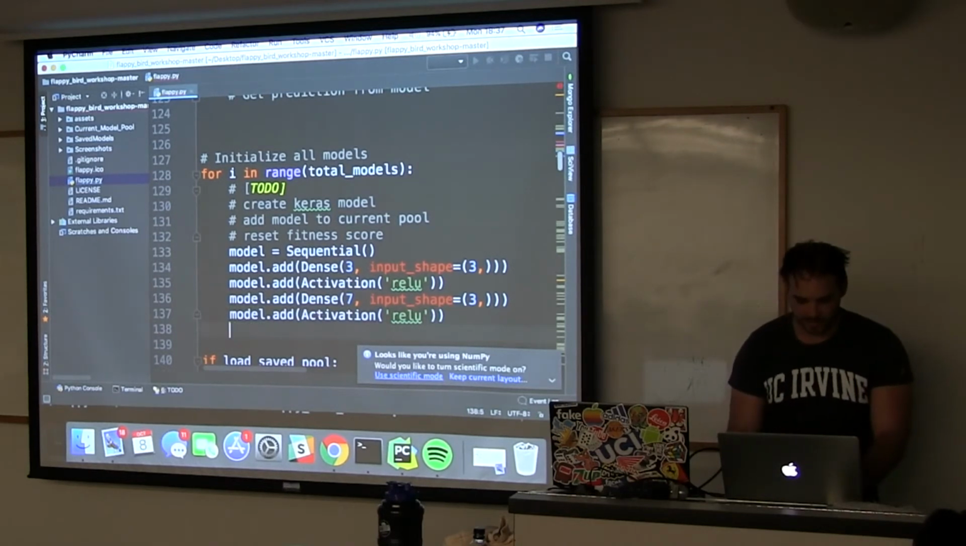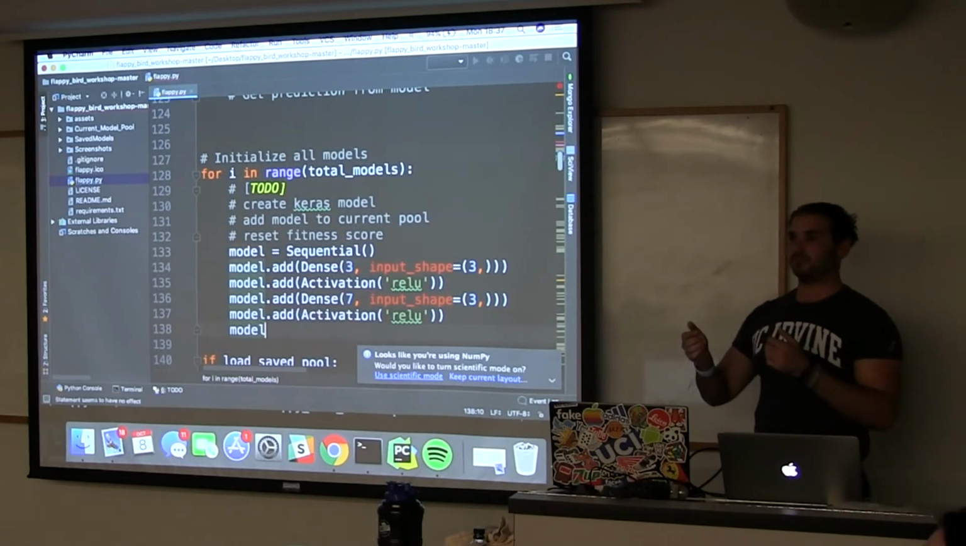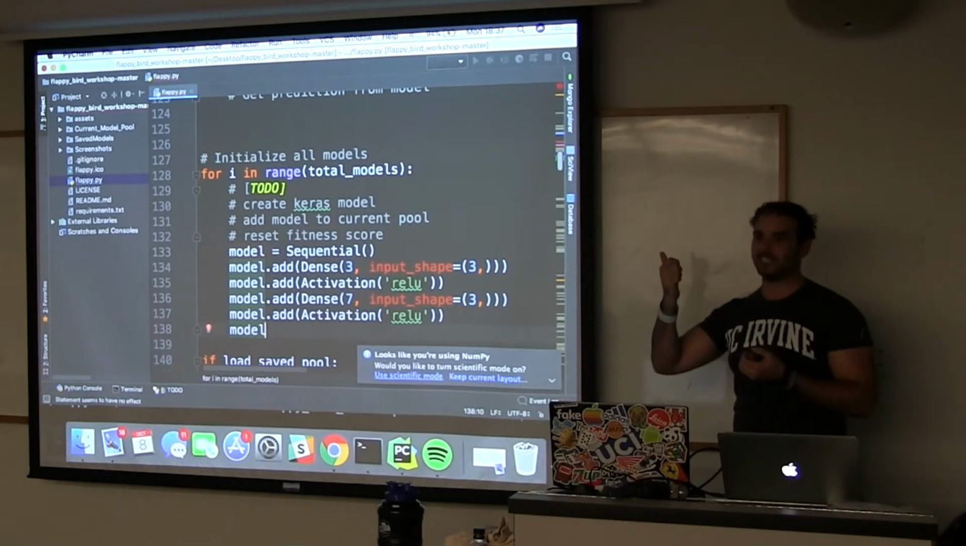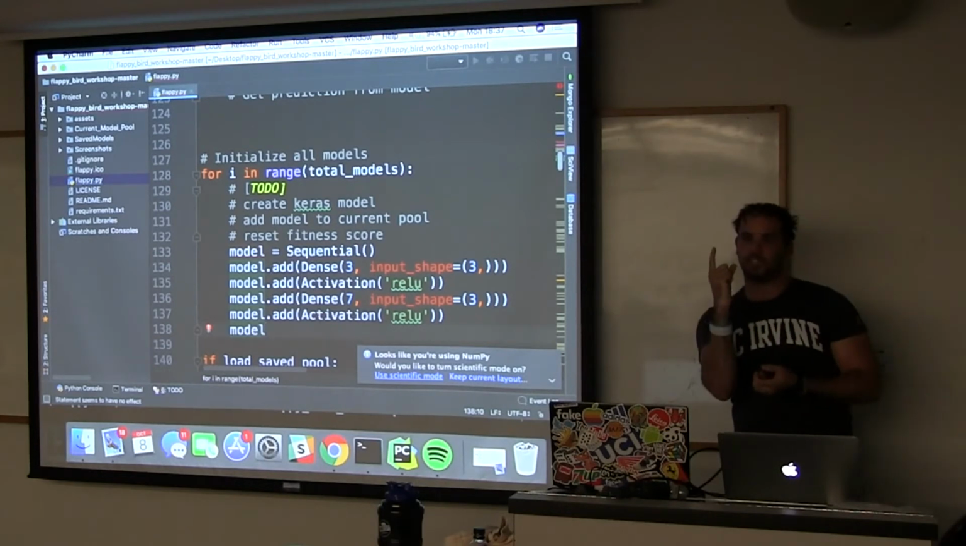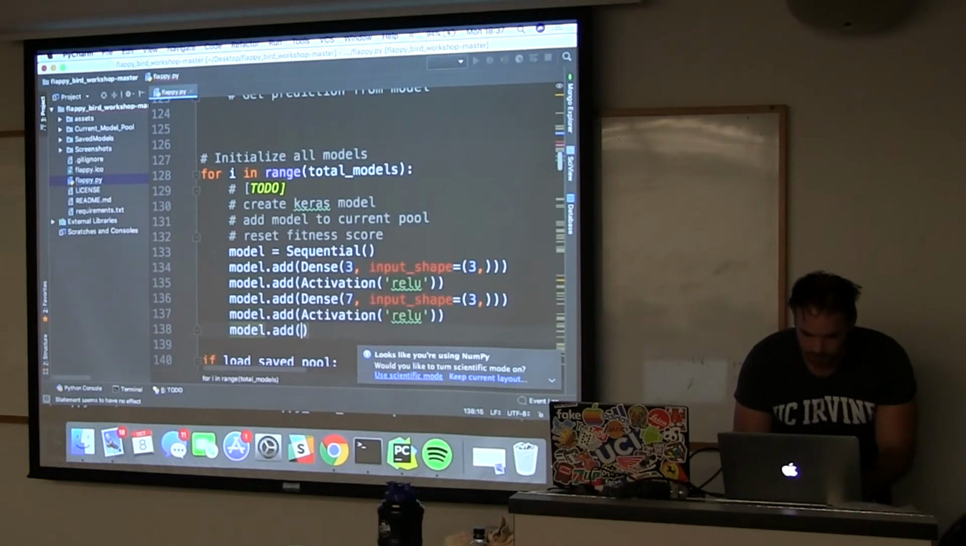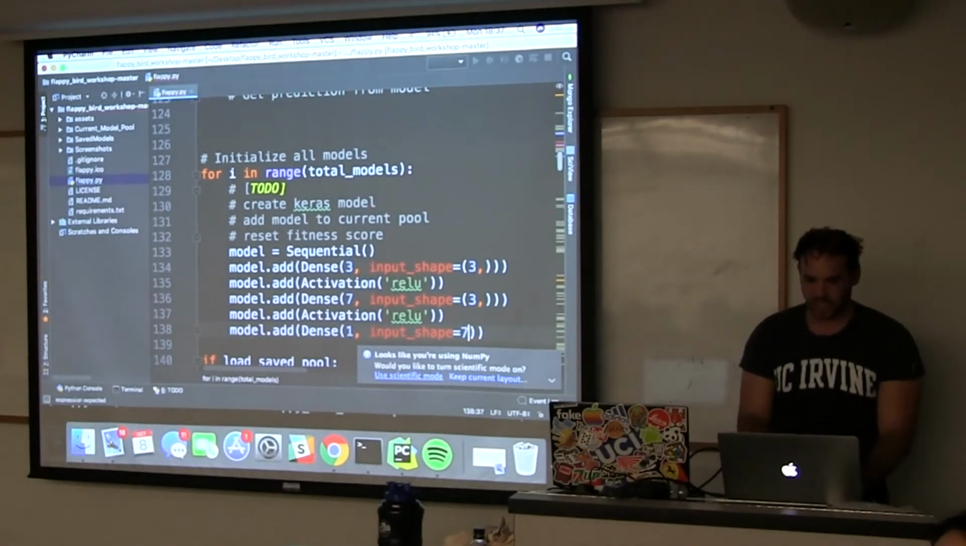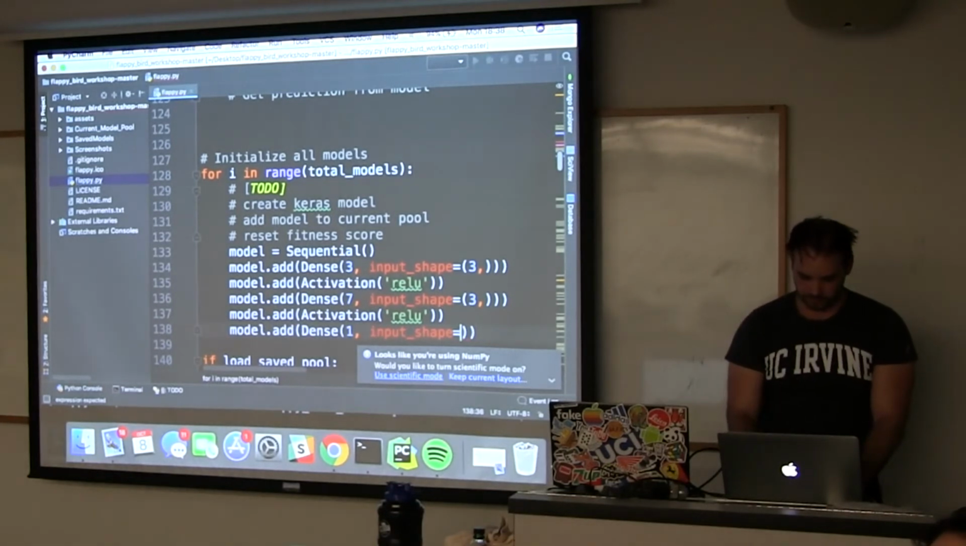And now we're going to add another dense layer, and this is going to be our output layer. So remember, we're going to output either flap or don't flap. So we only have 1. It's going to be 1 output at the end. And again, we need to put the input shape, which is the shape of the one before it. So it's going to be 7.